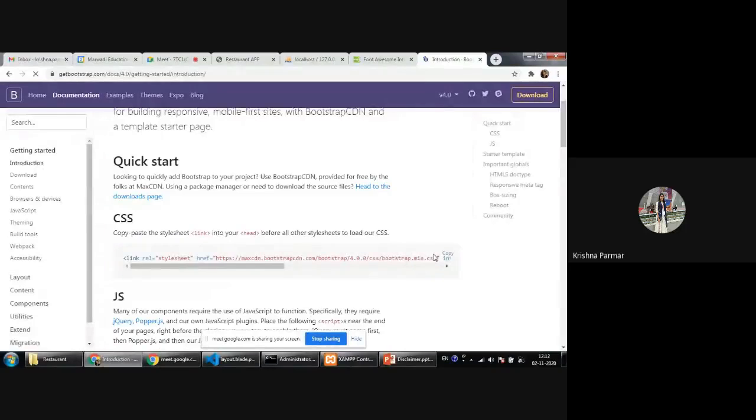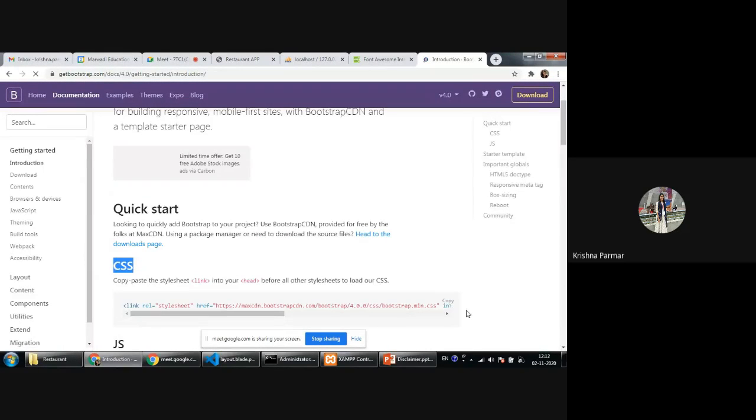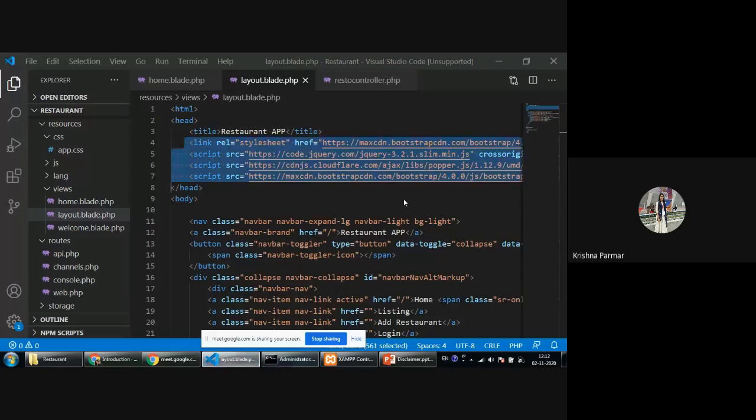Okay, as you can see here, this is your CSS file. This link you have to copy and paste inside your layout.blade.php file. Why? Because otherwise, in each and every page you have to copy this link and paste it, and it becomes a tedious task.